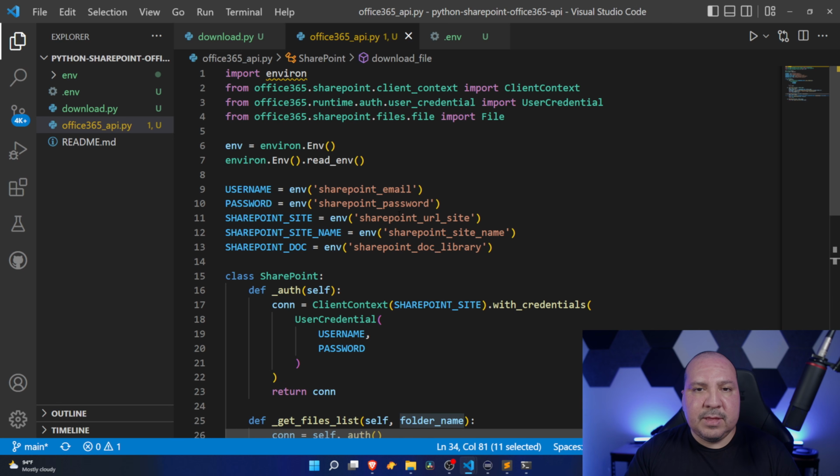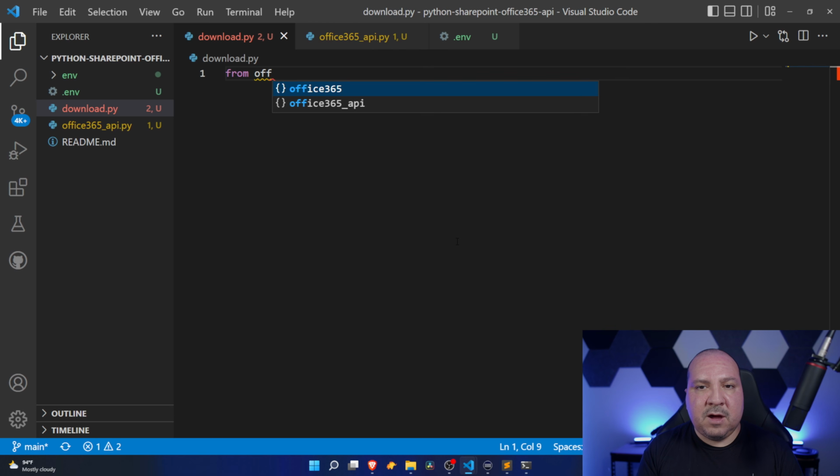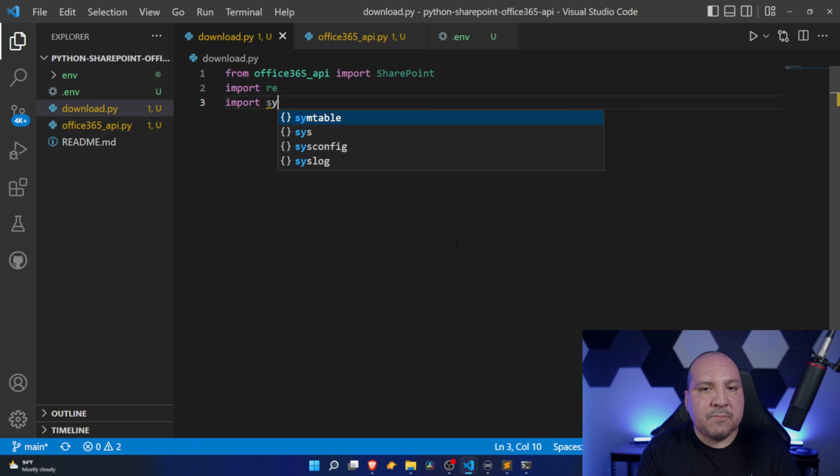So now that we have this set, let's go to our download.py file. What we're going to do here is bring in that Office 365 API file, and we're going to import the SharePoint class. All right, so that's number 1. Number 2 is going to be regular expressions. I'll explain why we're going to bring that in. Next, we're going to bring in sys and os. I think that's it, sys and os.